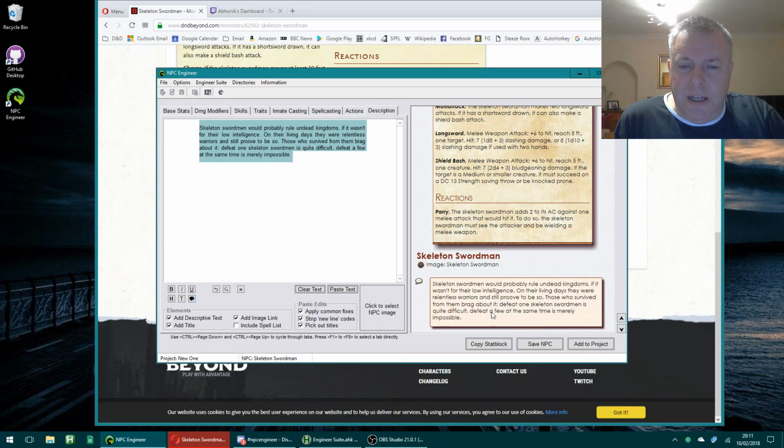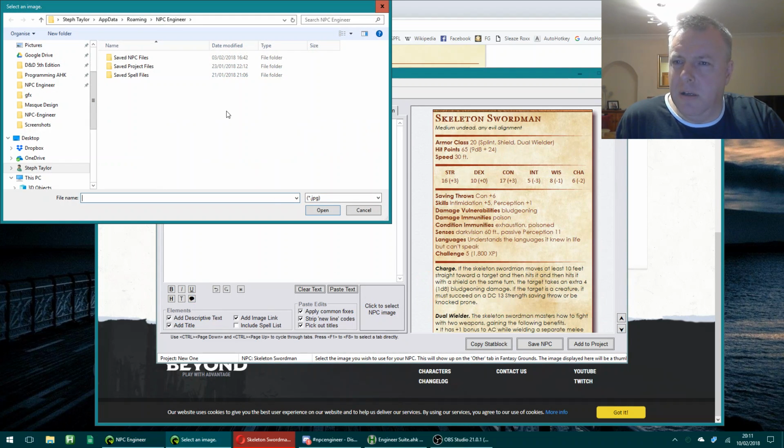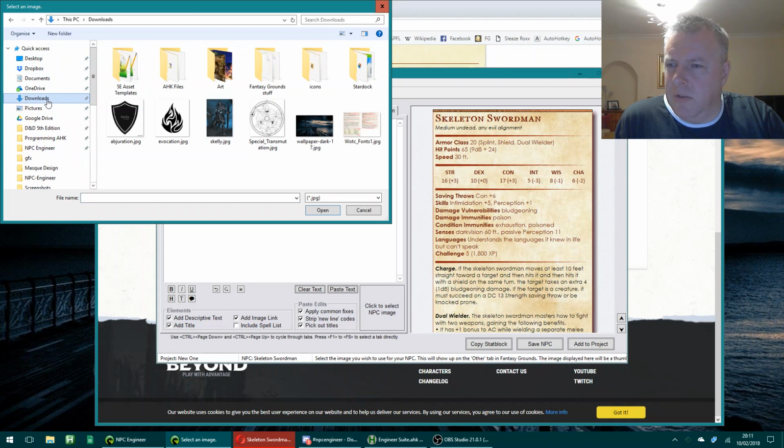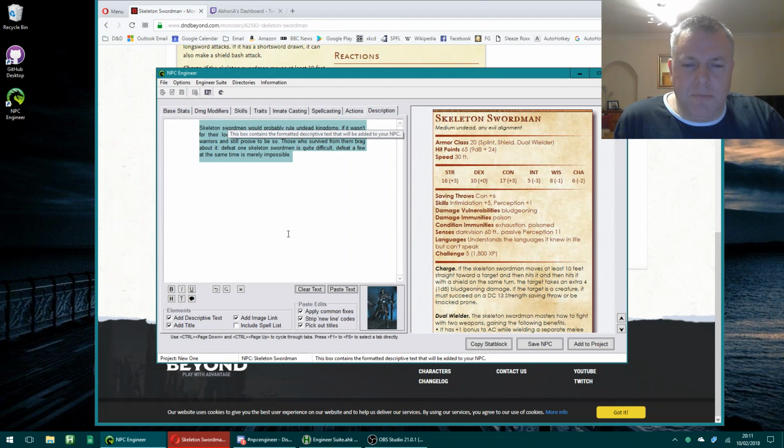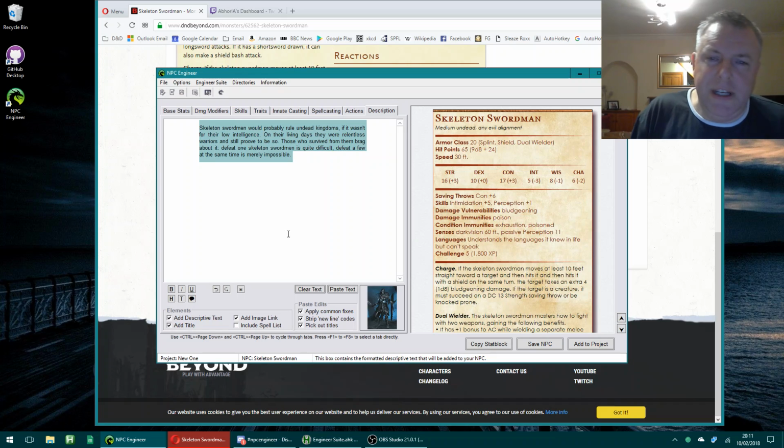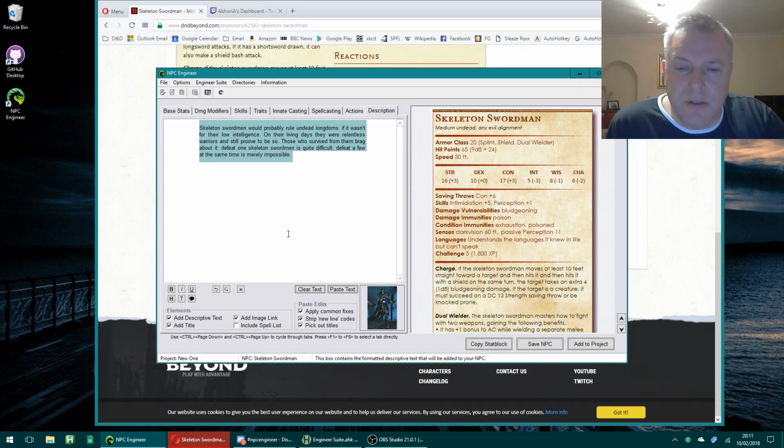A good idea to add an image here while we're at the description. So if we click here, and I've got an image saved in my downloads. Doesn't matter what the image's name is, it will be renamed by NPC Engineer during this process. So it's only a small representation of it. It's a bigger image than that, and again you'll see how big when we get into Fantasy Grounds.